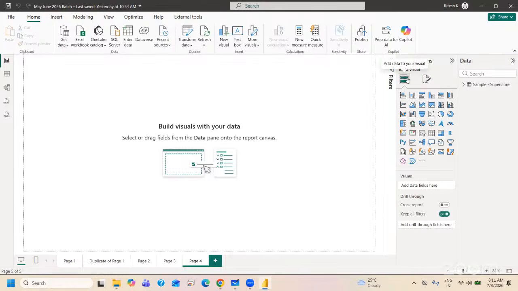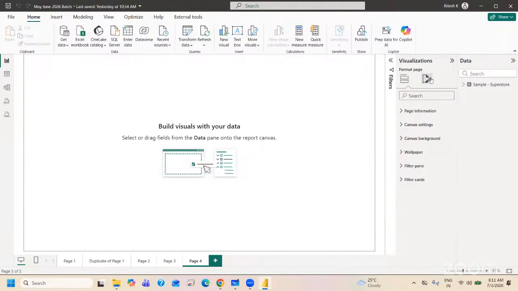Build your visual, and format your report. What is format your report? Report in the sense this is a page. You can change the size of a page. You can add a color to it. You can add a wallpaper, a background to it. You can do all the transformations or the cosmetic changes. Formatting of a page can be done here.